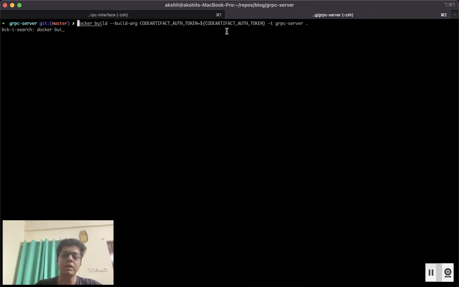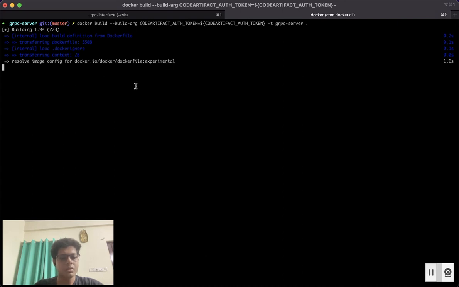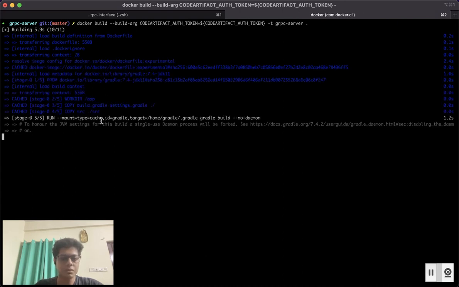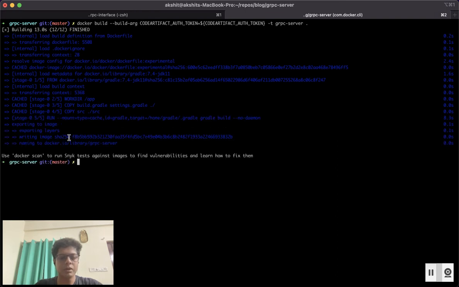So we have already exported the environment variable with the AWS CLI command, and it's tagging it with grpc-server, and the dot specifies to pick the Dockerfile from the current directory. So let's go ahead and build it. As you can see, the build was successful and the image has been built.